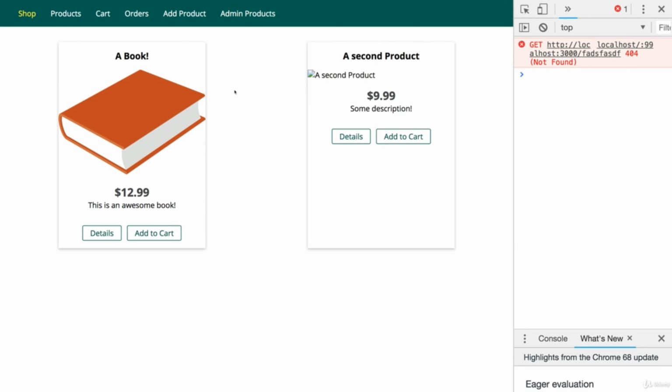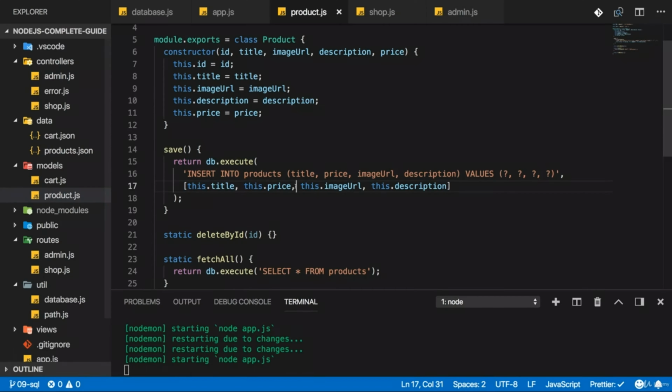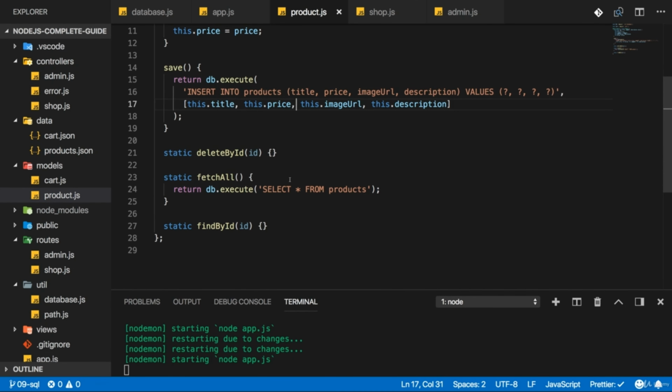We now are able to also insert data into our database. Now, as a next step, let's make sure we can click the details icon here and therefore retrieve data for a single document or a single entry in our database. We're able to save a new product and fetch all products. Let's now find a single product by ID. This also is not that difficult.